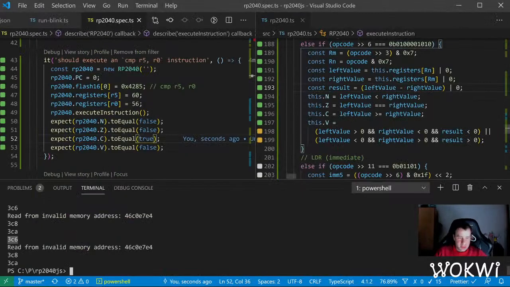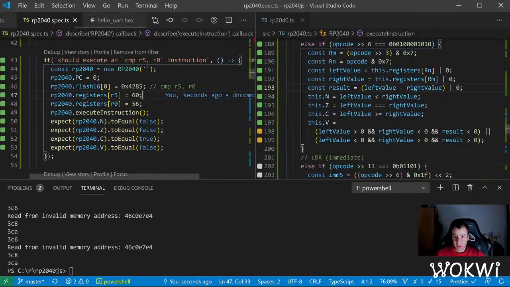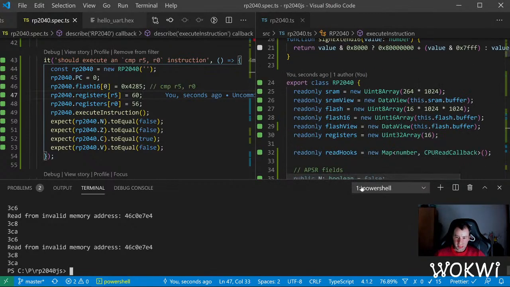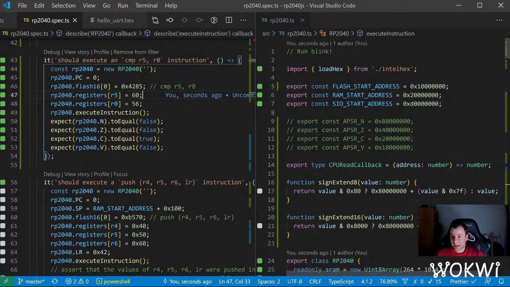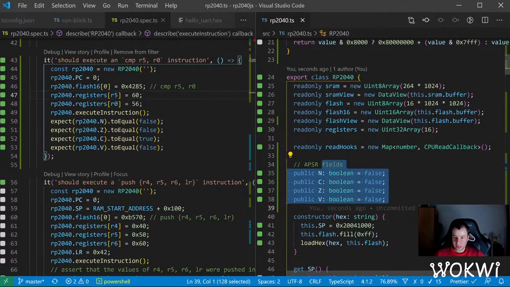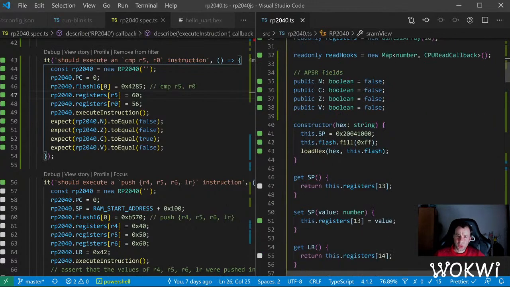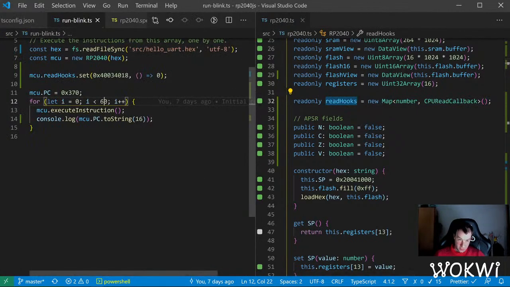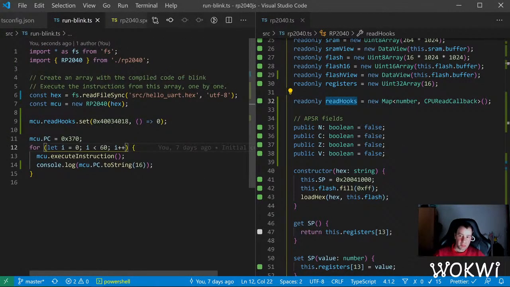Anyway, I'm starting to get pretty tired, so I'm not as focused as before. So I think we will wrap up. We added a few more instructions, but I think we also laid the ground for the future by adding all these sign extends and these flags that we were missing, and we also added these read hooks, which is going to be super useful once we actually start implementing all the peripherals.